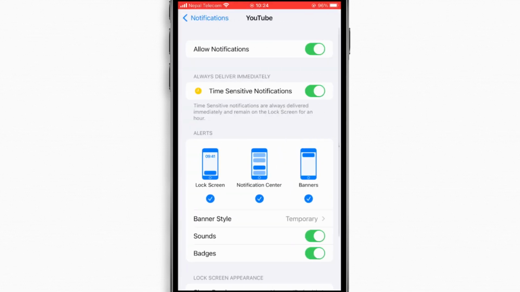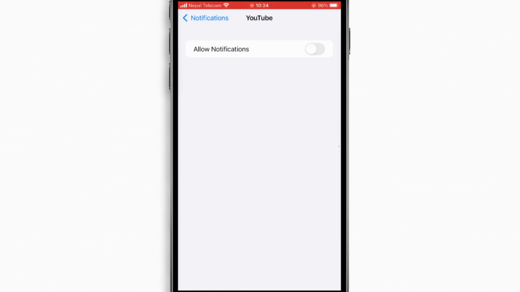At the top, you'll see the Allow Notifications option. To completely disable YouTube notifications, turn Allow Notifications off. Once it's turned off, YouTube will no longer send notifications to your iPhone Plus.